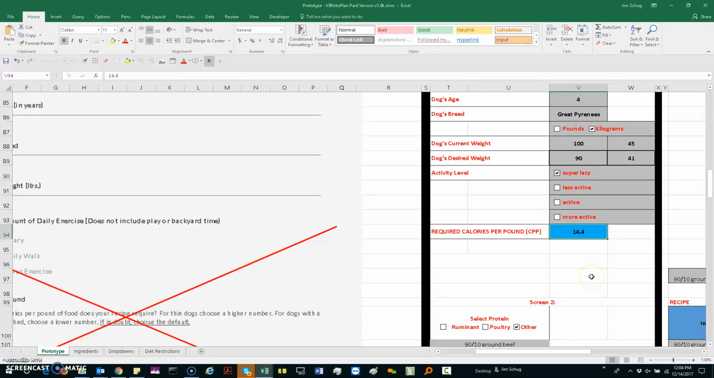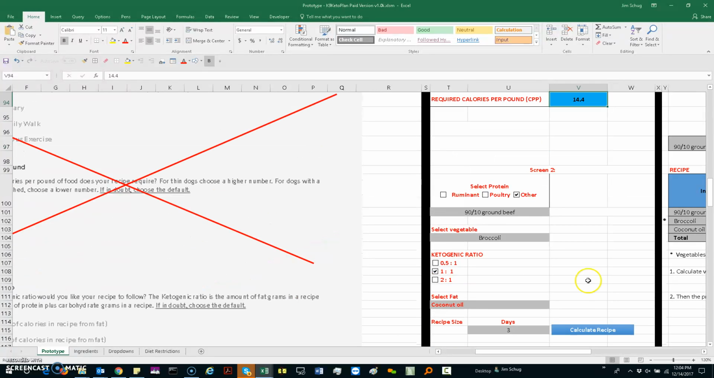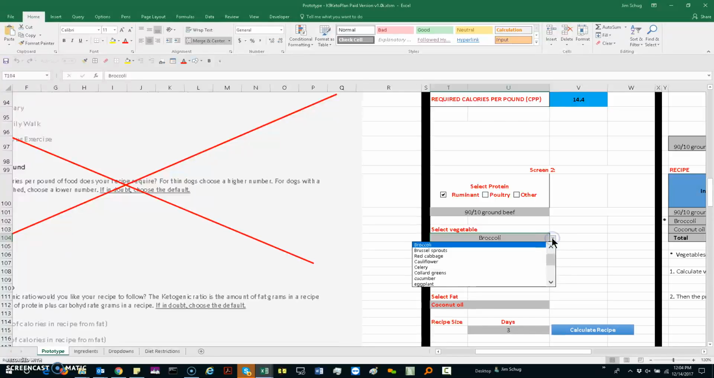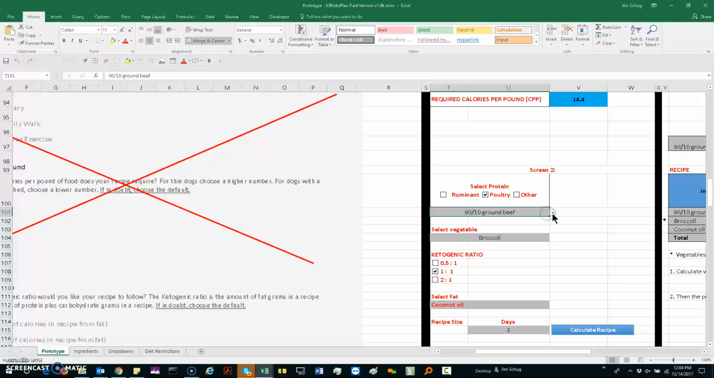Okay. Screen 2, Steve suggested that we put protein into 3 categories, and so this is a mock-up of that. And so we list all of the different categories. I'm just going to use 90-10 ground beef, and I'm going to just use broccoli. Okay. If we were to choose poultry, the drop-down changes to poultry products. If you choose other, the list changes to what's considered other.